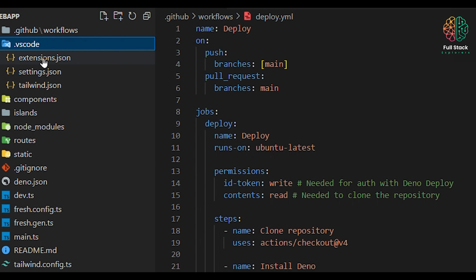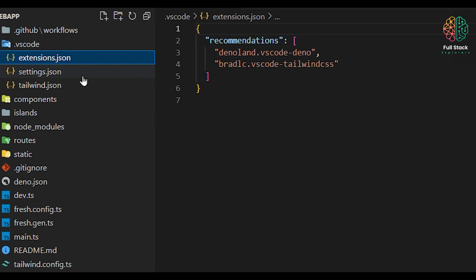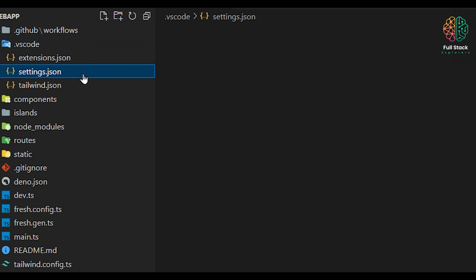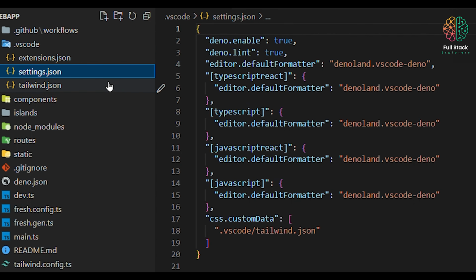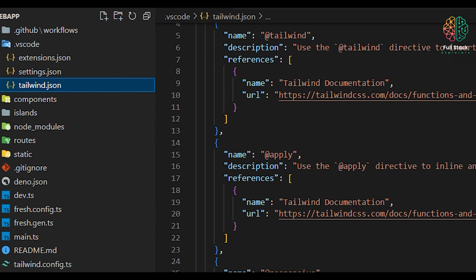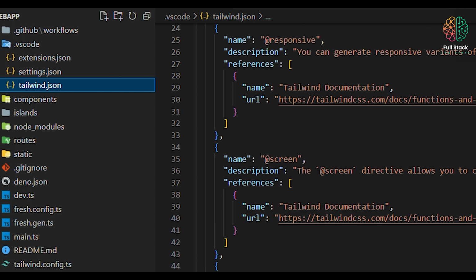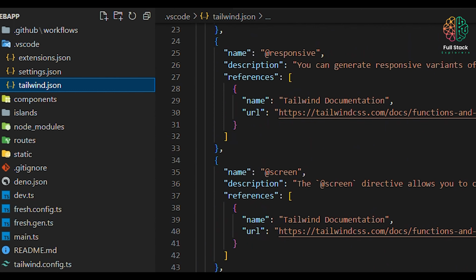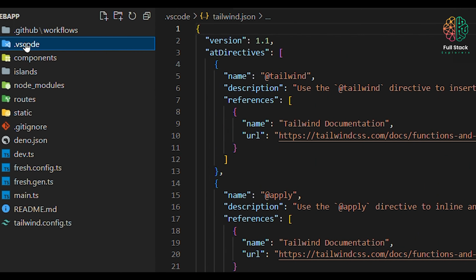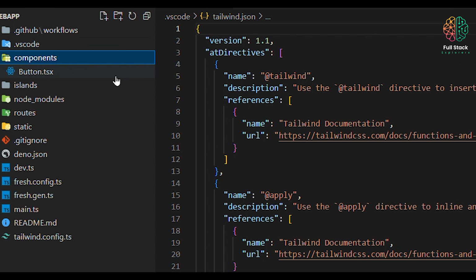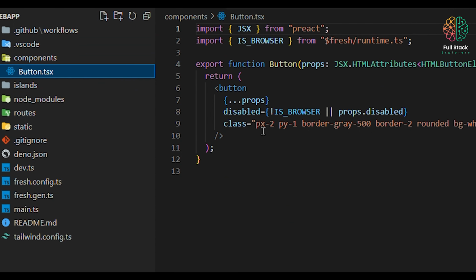The .vscode folder in a Fresh.js project is also not mandatory. It's specifically for Visual Studio Code and provides configuration files to enhance your development experience within that editor. Now let's talk about main folders. First, we have Components folder. The components folder is a fundamental concept for organizing your application's code, mostly used to handle reusable components and files.